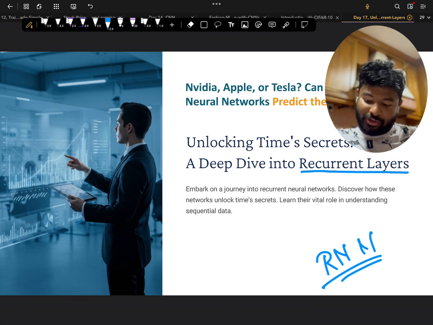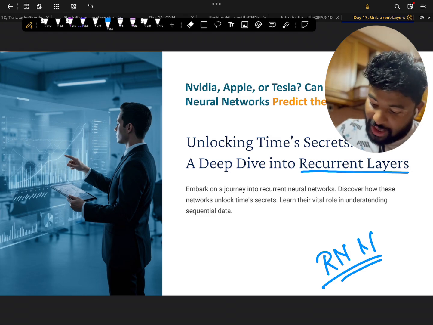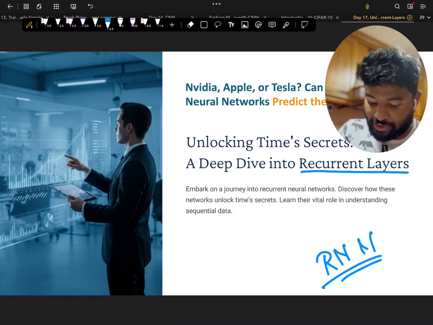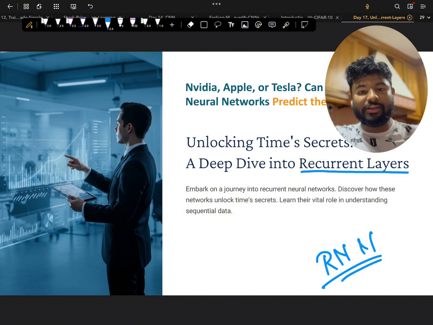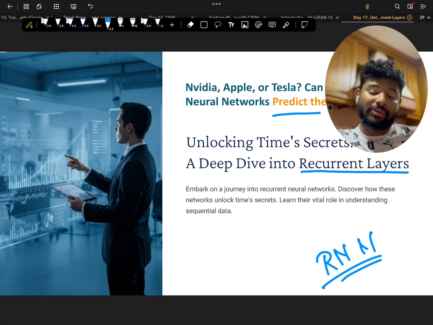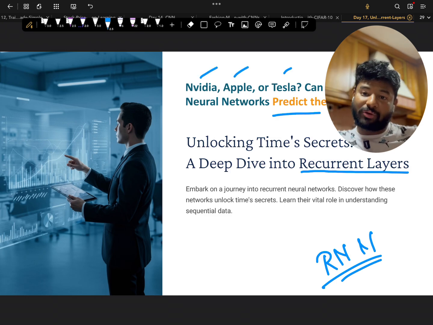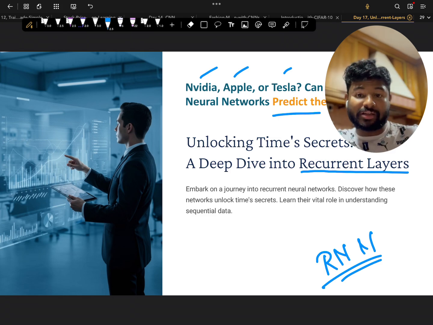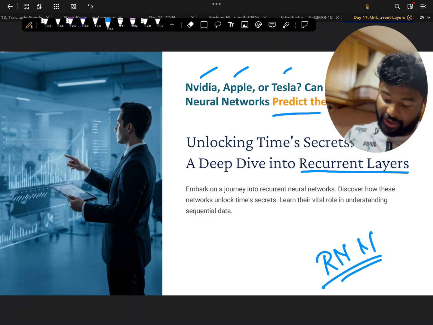Have you ever thought about how algo traders technically predict the price of stocks like Nvidia, Apple, and Tesla? Technically, they are using RNN behind the box. We also did one stock price prediction with the help of ANN, but this RNN would be much better than that one. I'll tell you why. Okay, let's go inside.